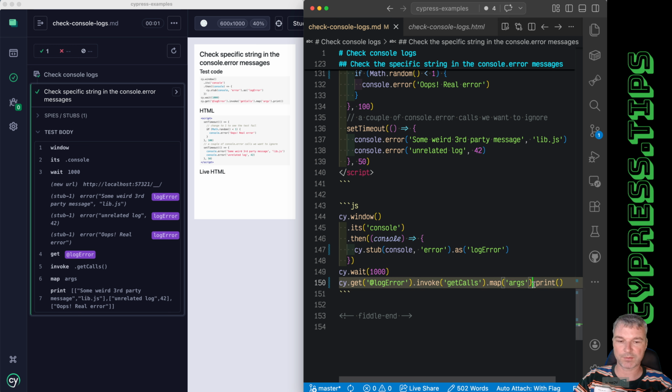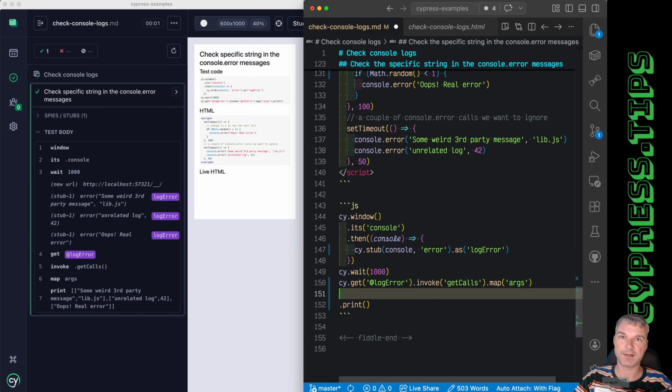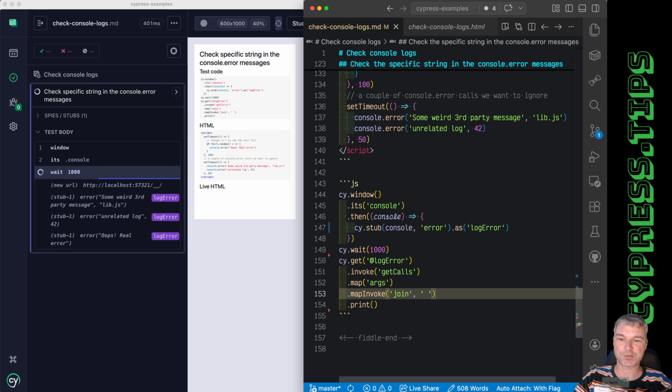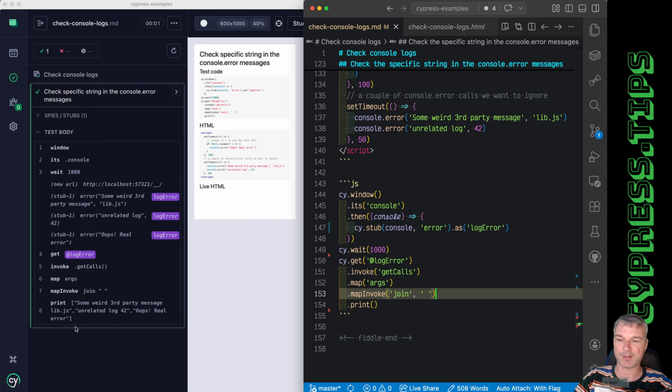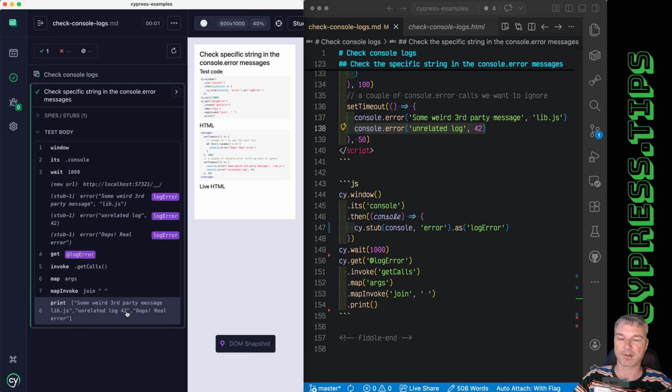And what we can do right here, we can take each array and make it into a single string. If you look at an array, you can call the method join. So for an array we can call map invoke, which comes from cypress-map, and say on each item in the array, which is the current subject, invoke the method join, maybe just with a space between the arguments. So now we should get just a single subject, which is an array of strings. So everything like the number 42 right here is now part of a string.